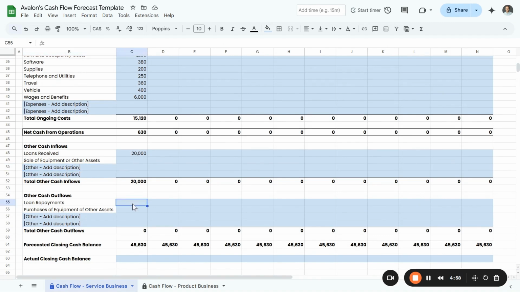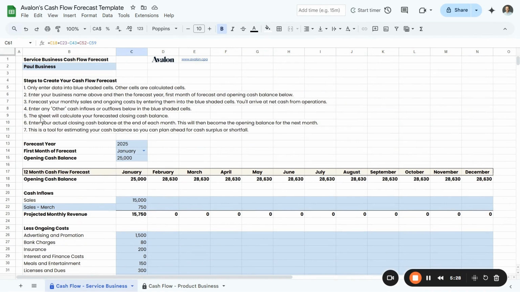So let's say we had to start making repayments on this loan in the first month. We can enter those here. If we bought some equipment, we can enter that detail here. So let's say we did need some equipment, and that's why we got that loan. So we had $16,000 in equipment purchases. Our other outflows are now $17,000. So our forecasted closing cash balance is $28,630 for the month of January. And you can see there, step five, the sheet will calculate your forecasted closing cash balance.